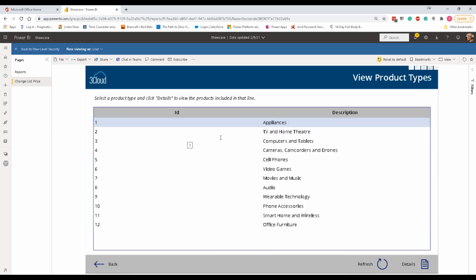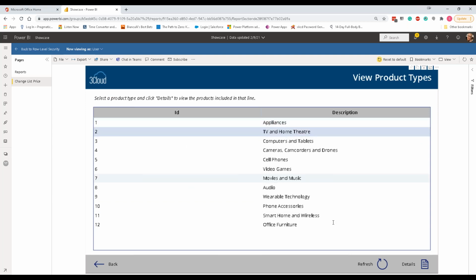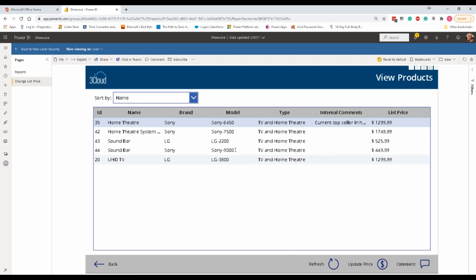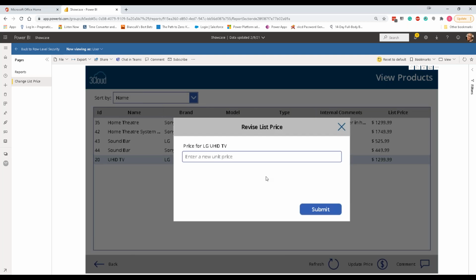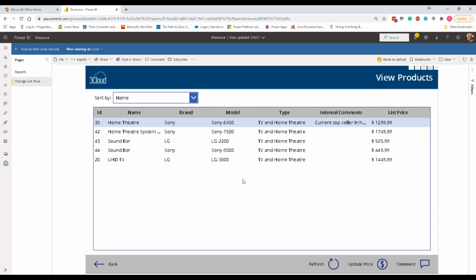I want to go to TV and home theater, and then I'm going to look at the details there, and I'm going to change UHD. I'm going to update that price to be 14. Let's call it 14. Oh, so I'm a pricing analyst, so I know the power of 9. So 1449.99. The psychological benefit.